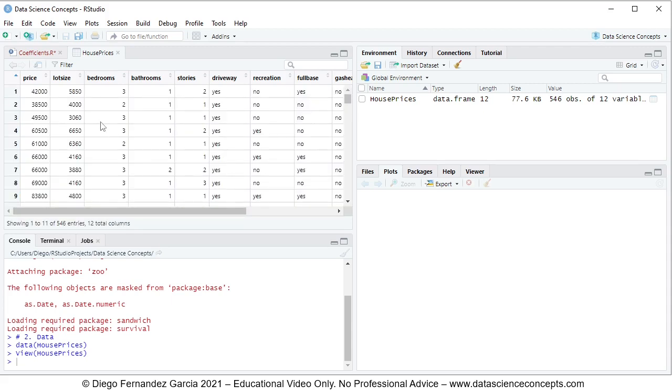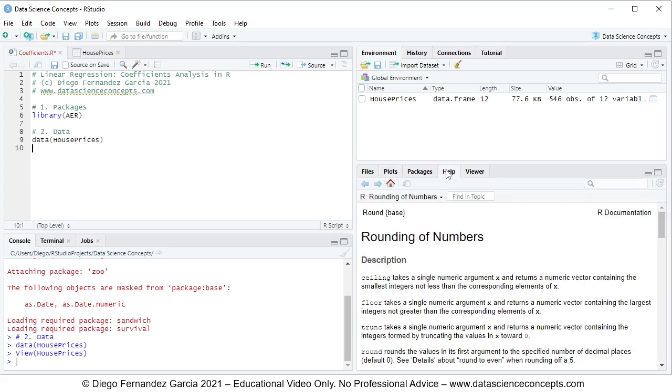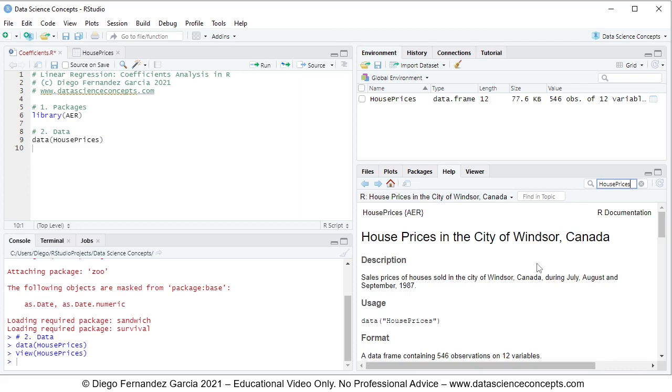In this video, we're going to focus on the first 3 columns of data: price, lot size, and bedrooms. The reason for this is that we're going to fit a multiple linear regression in which price is the dependent or explained variable, which is being explained by the independent or explanatory variables of lot size and bedrooms. If you have any questions regarding this data, you can go into the Help tab and search for the object name, which is house prices. Select it, and then you'll see the documentation below.